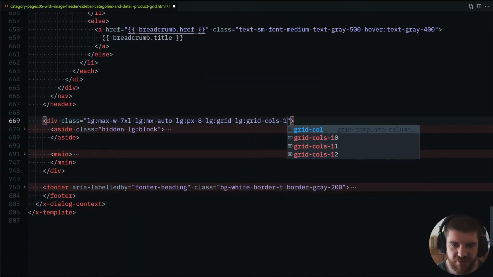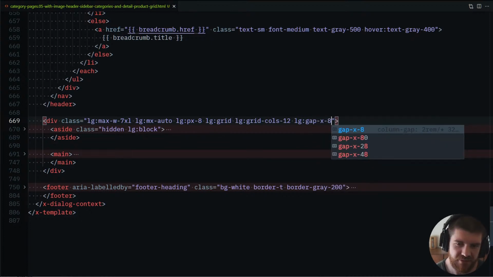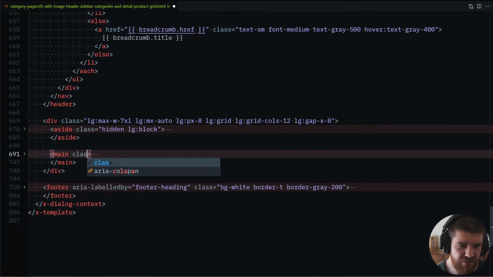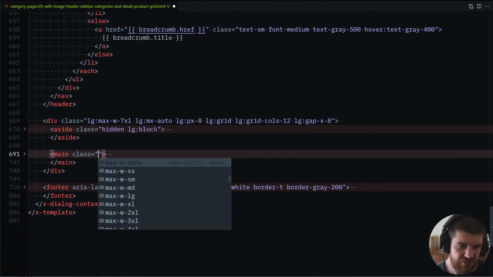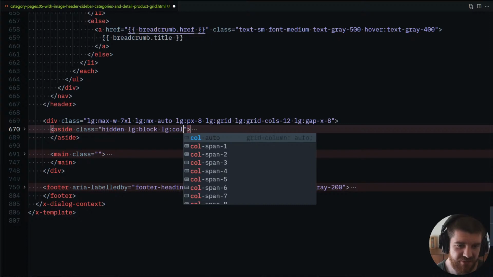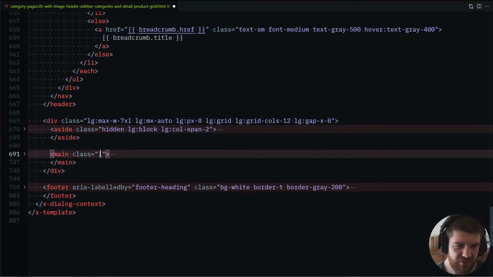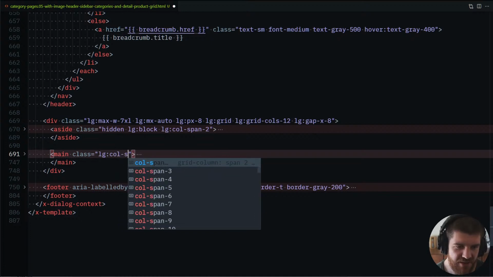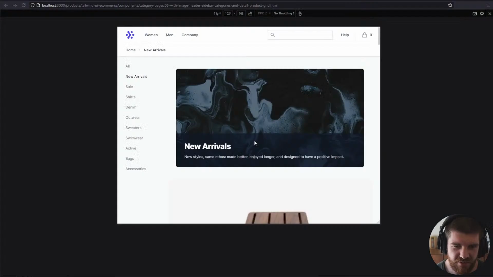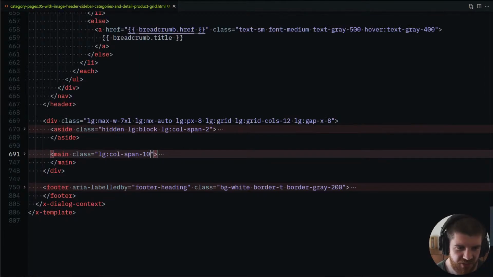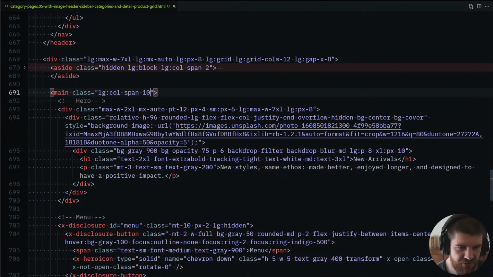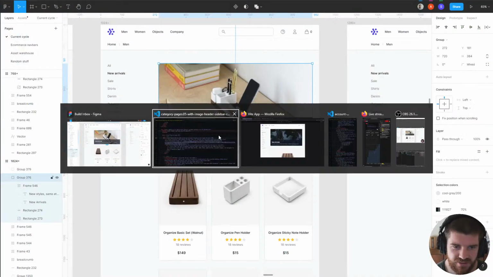Let's try that out. So grid call is 12. Let's say the gap is 8. So that'd be 32 pixels equivalent. And then for the large breakpoint, we want our aside to span 2 and our main content to span 10. So I think that'll look okay. All right, so that's looking close. And then one thing we noticed is we have some padding top on this hero section at smaller breakpoints. So at the LG breakpoint, let's get rid of that. I think that'll tuck that up to match.